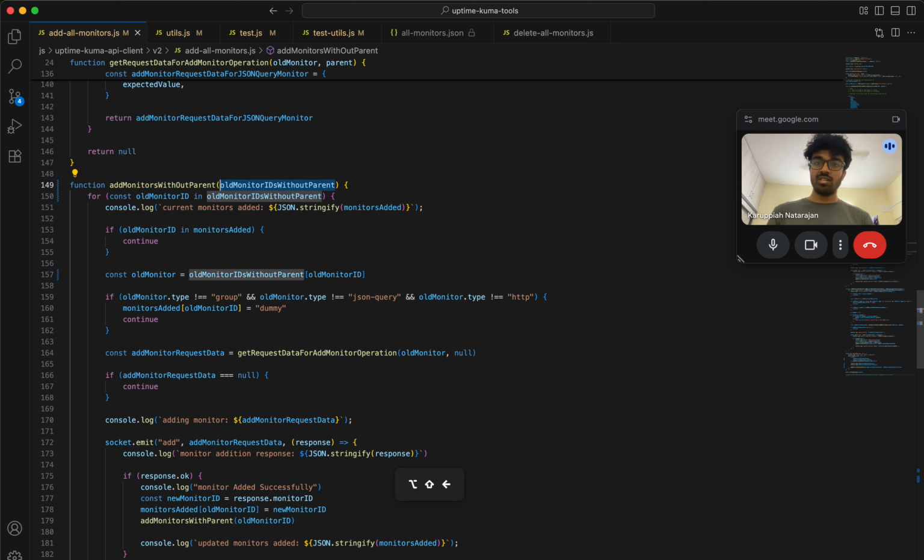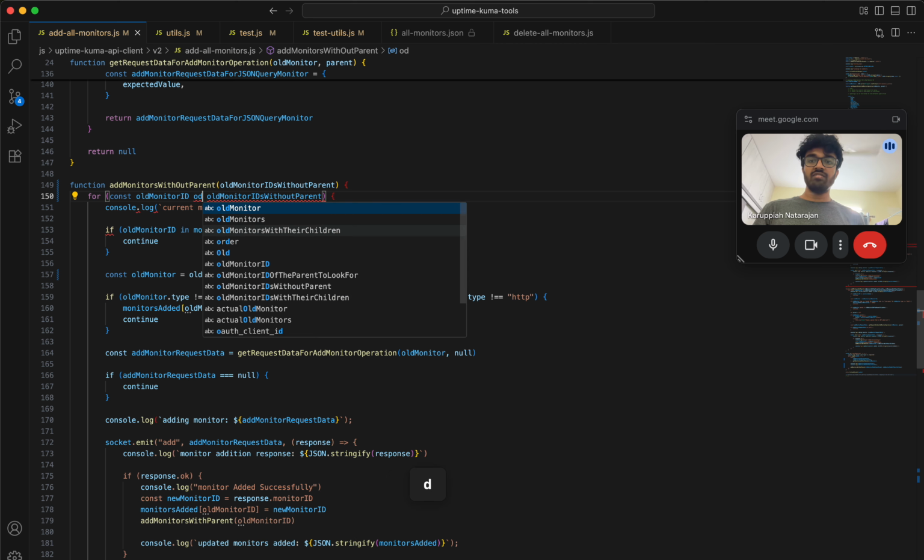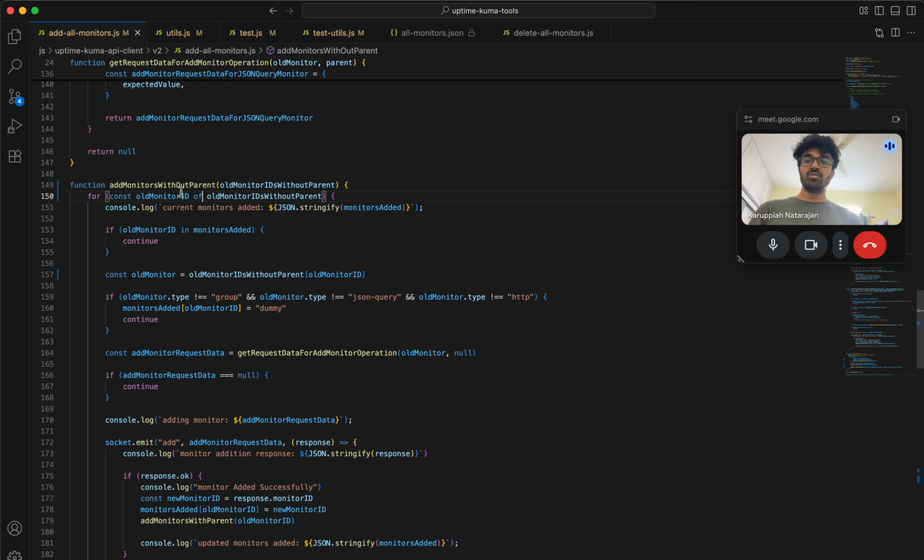This is actually an index, right? So I'm just going to say all monitor IDs without parent, and then I can make this as off, right, which will become different, or I can just say in. Just this off should make a difference, I think. And now this is actually an old monitor ID, right?